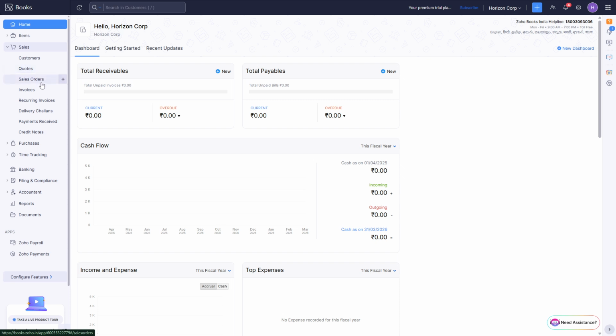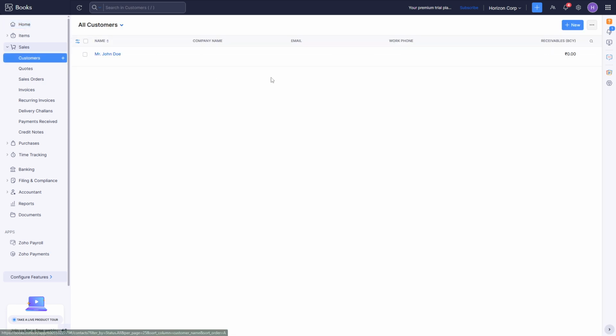Now, to initiate the process of adding a new customer, direct your attention to the top right corner of the page where you'll see a button labeled Plus New. Click on this button to open a new customer card.